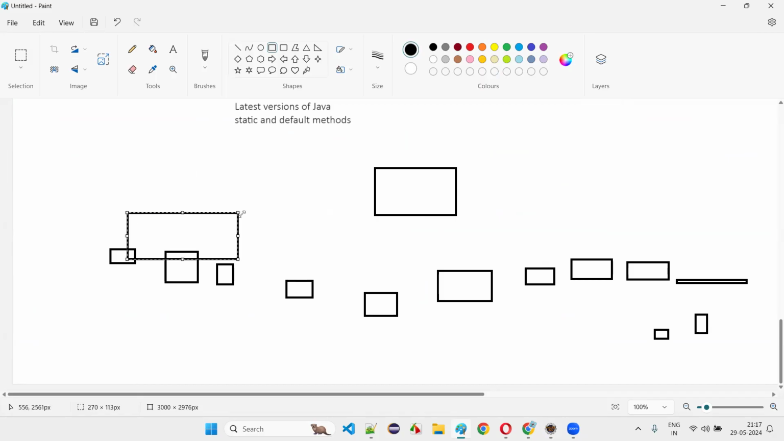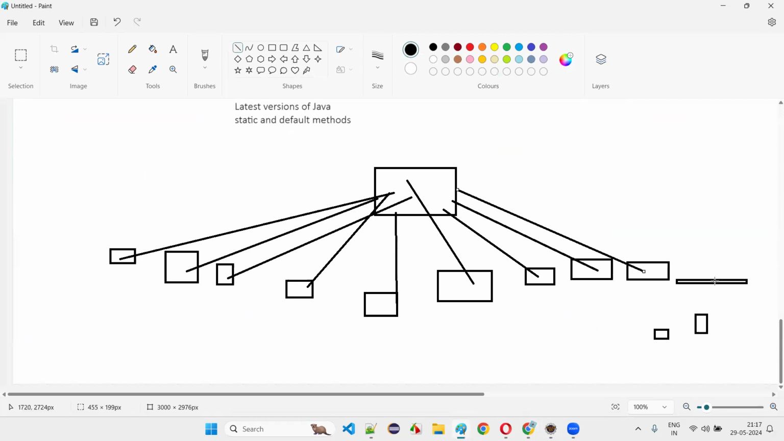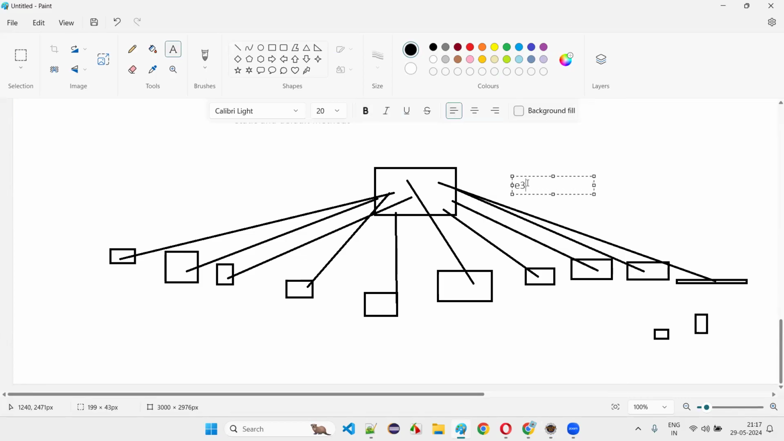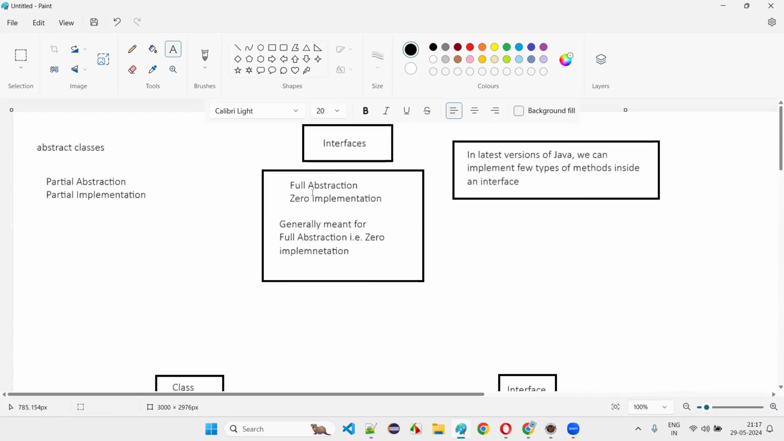Let's assume thousands of classes are implementing this interface. When a new functionality comes, all the child classes have to override the particular abstract methods. To overcome that, what is the concept that got introduced? Default methods. To overcome this problem, default methods got introduced in interfaces, but static methods are not for this purpose.